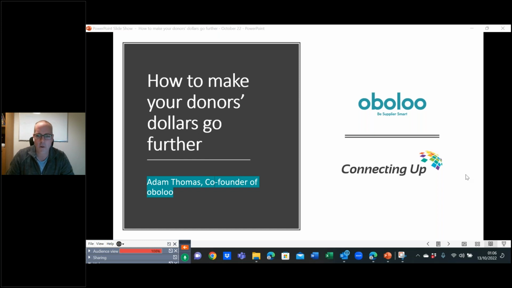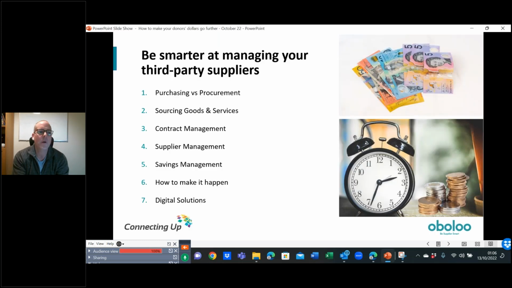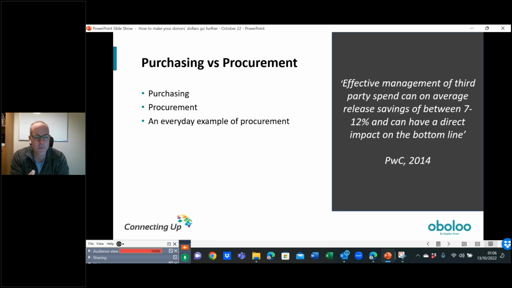So if we look here at what I've got coming up, we're going to be looking at purchasing versus procurement, tactical versus strategic, the sourcing of goods and services, and then the next part of the process, which is contract management, supplier management, and savings management, and that's all cyclical. We'll then look at seeing how you can actually make it happen yourselves, and then we're going to look at digital solutions, and I'll then give you a quick view of Oblu and what we're doing here and how Oblu could potentially help yourselves. So let's look at purchasing versus procurement.